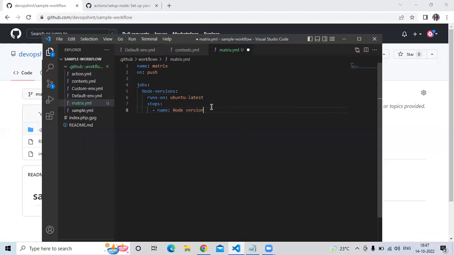Then run: node -v. So this step will display the current version of node. Here in this step, I'm going to run node -v, and this step will display the current version of node on our current virtual machine.